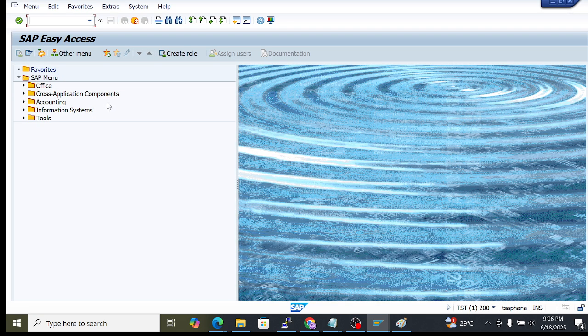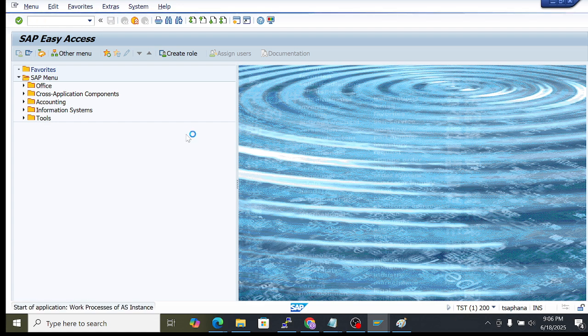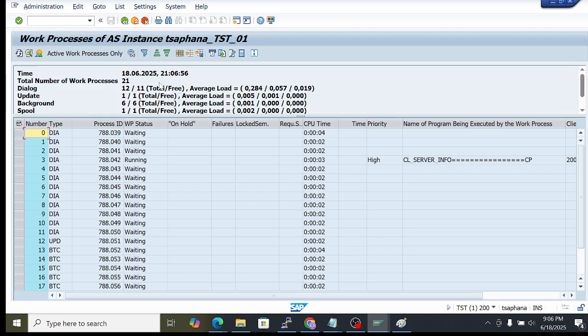Now, what we did, why we stopped the system and why we started? Profile. We have changed the dialog work process, I think, to 12. That we have to check. See, it changed to 12. So it's a static parameter. So we restarted, and then it took effect.